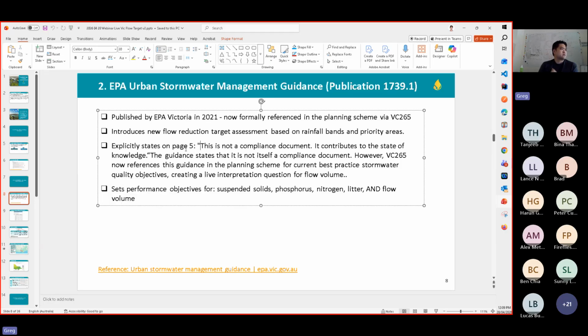It also notes on page 5 that the EPA document is not a compliance document, but it does contribute to the state of knowledge. And this line is important for the GED aspect, right? The guidance itself states it's not a compliance document, but VC265 now references this, so it's still open for debate. Does the status change to a compliance document or not?